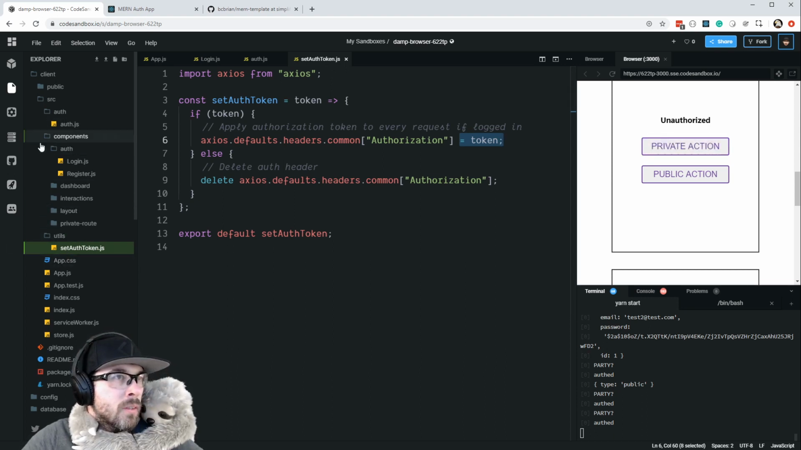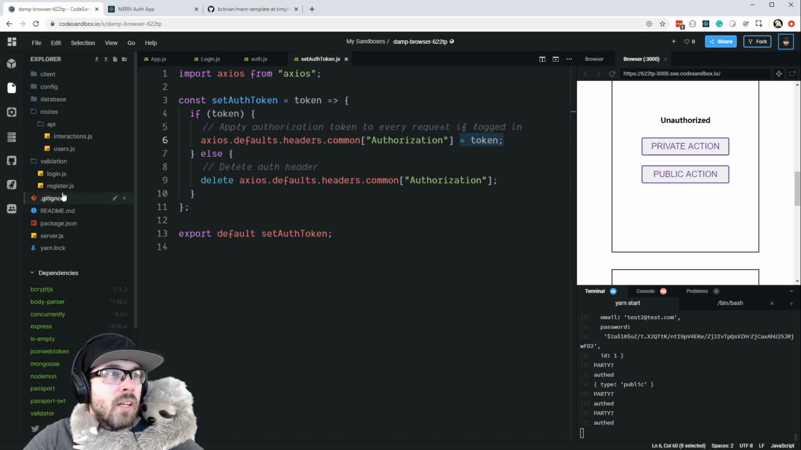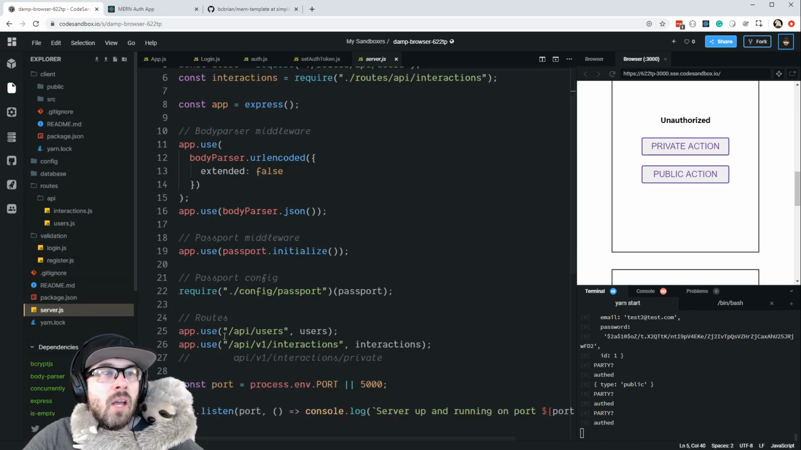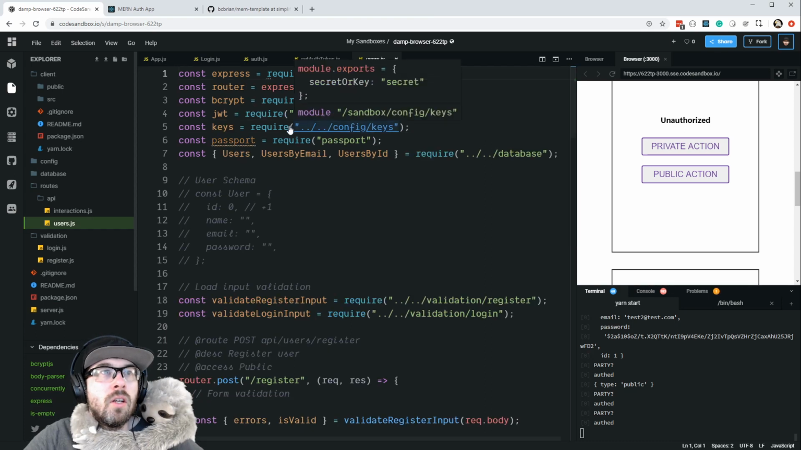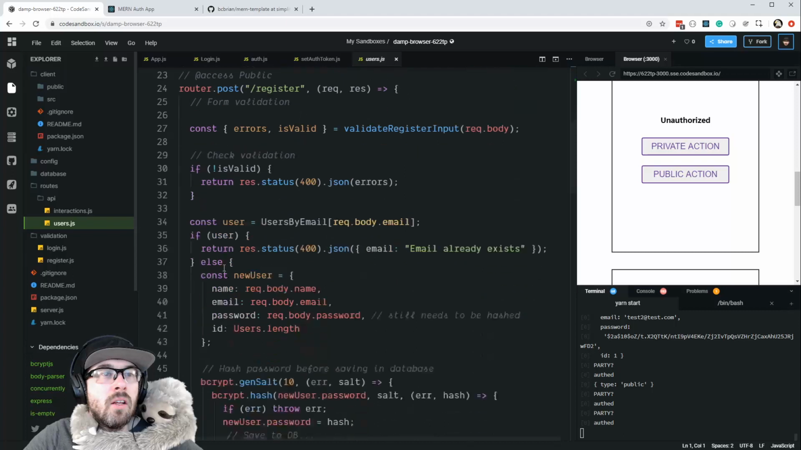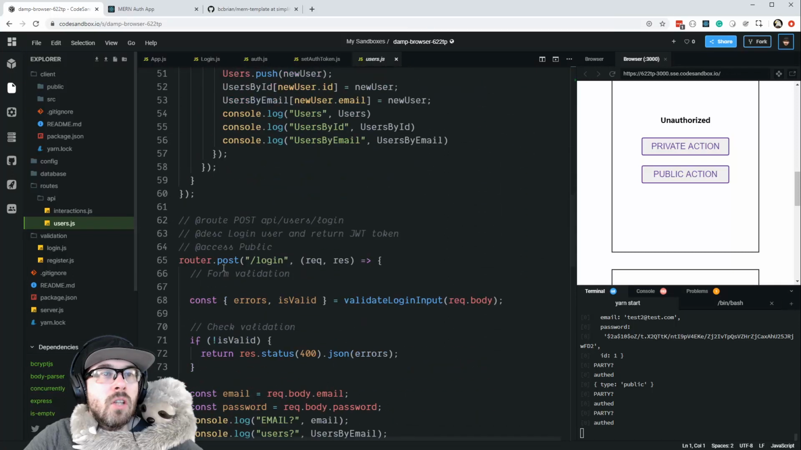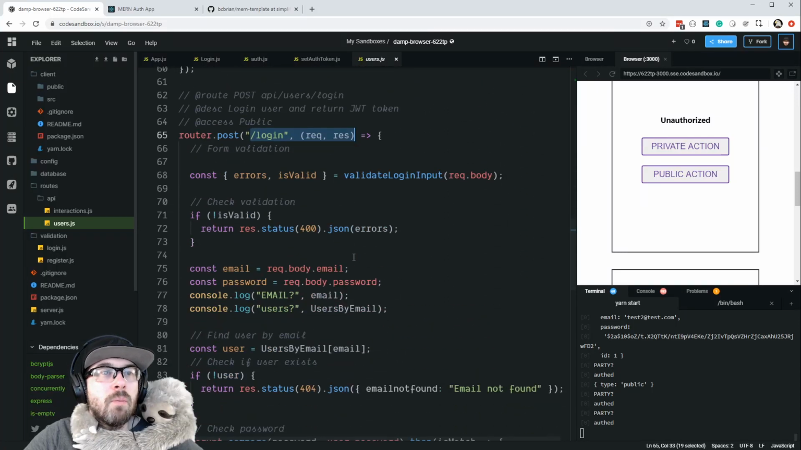So let's go to the backend now. Again, in the server, we'll just start there. The server is saying, hey, we have an API users route. So we'll go to users, and we have an API users login get hit.